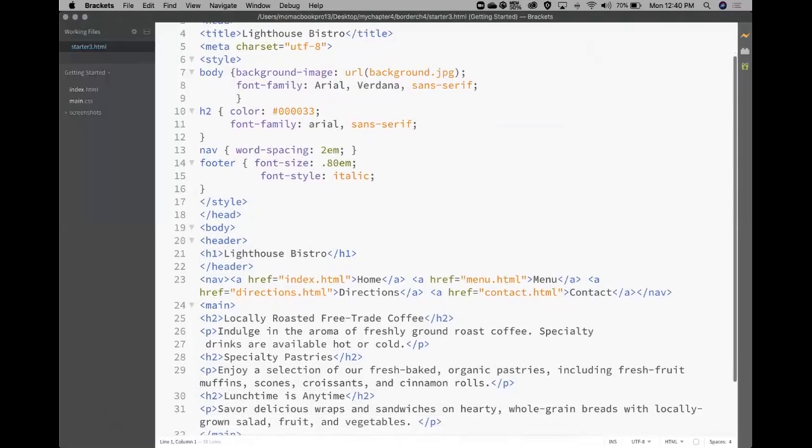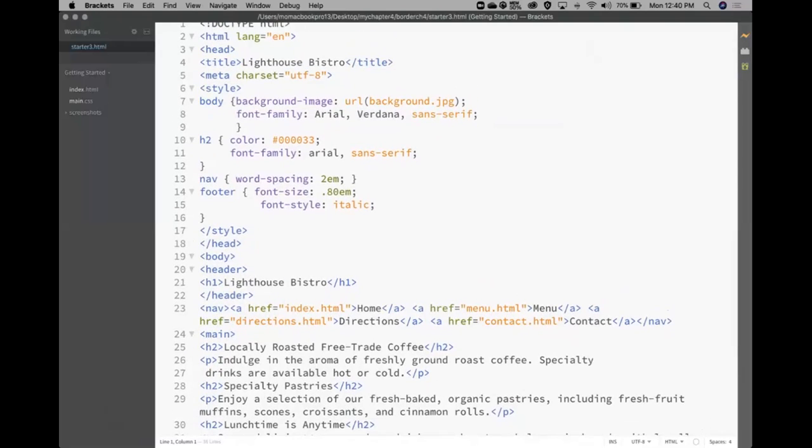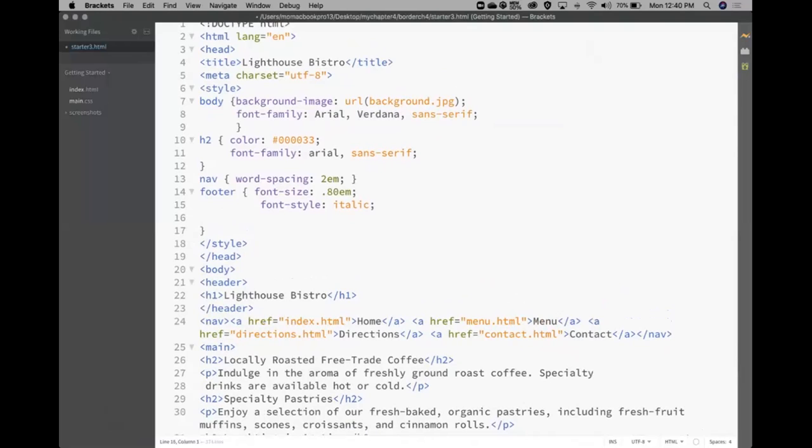All right, in my embedded style sheet, I want to create a new rule for my H1. Whoops, make sure I'm outside of that closing bracket for the footer. So we're going to add in some background images, height, padding, borders. We're going to get all that put in here.